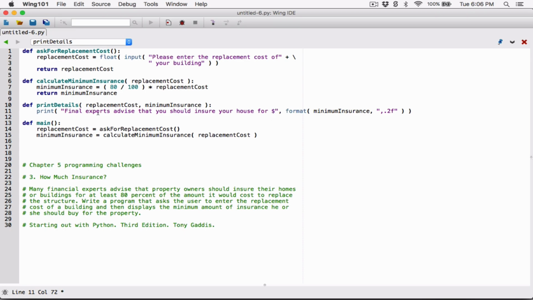So it's going to say financial experts advise that you should insure your house for this amount. Okay, let's see. Instead of separating it as 2 separate arguments, since this can be one, I'm going to go ahead and concatenate this whole string to the formatted version of minimum insurance. Now the format function returns a string, so the interpreter wouldn't have any problem concatenating a string to a string.